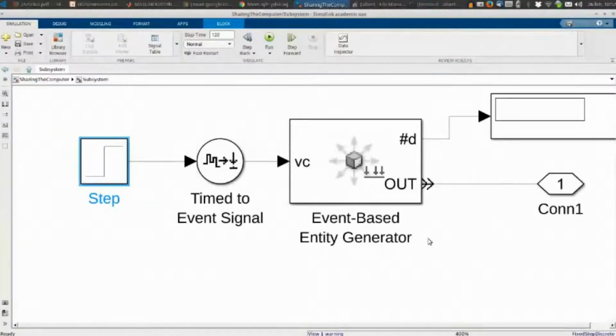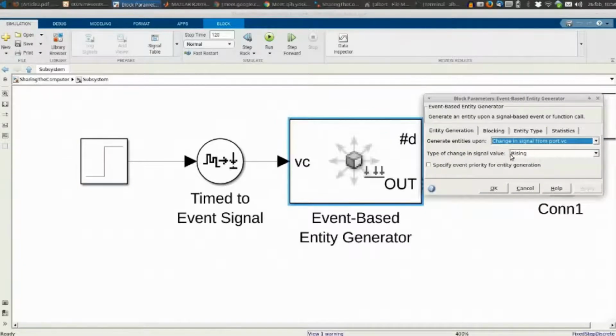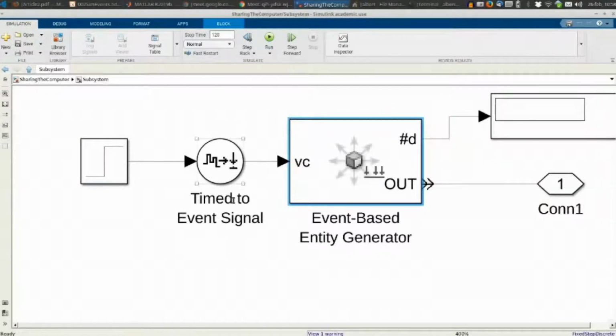So here only a single Mary will be generated. Why? Because a step has only a single rising edge. This is configured about a rising edge, and then this conversion will be expected because this is a time signal, this is a block that is working on events. Okay, that's the general idea.